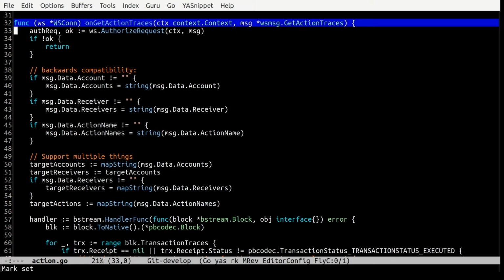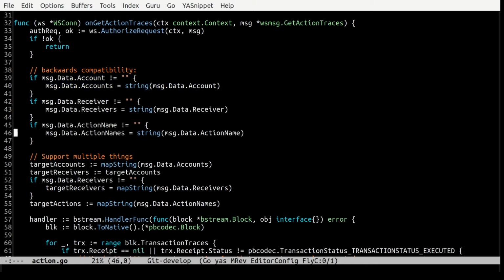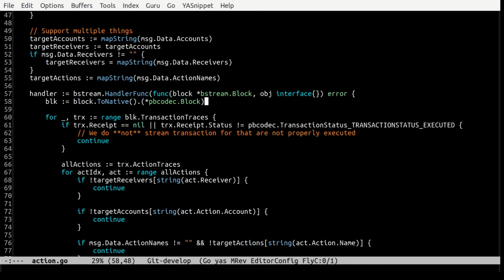I'm in the action here, the function called when we say get action traces through the WebSocket. You can see it in our docs, and then we're going to do a few manglings, and we're creating the handler here. What's going to happen when a block flows in? Now that's the handler we're going to keep at the end. We're going to get the block, a native block for EOS, and we're going to filter through it. If it's not executed, we don't want it. We're going through all the actions.